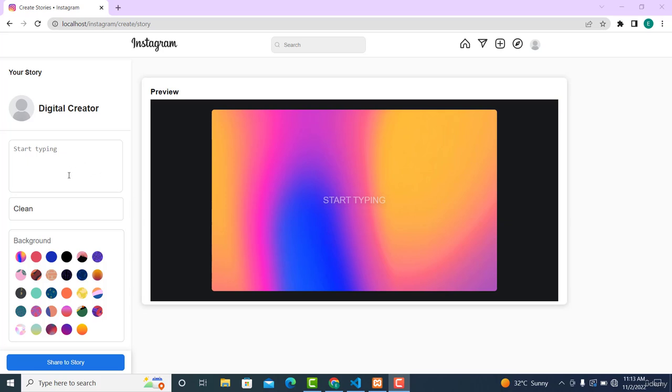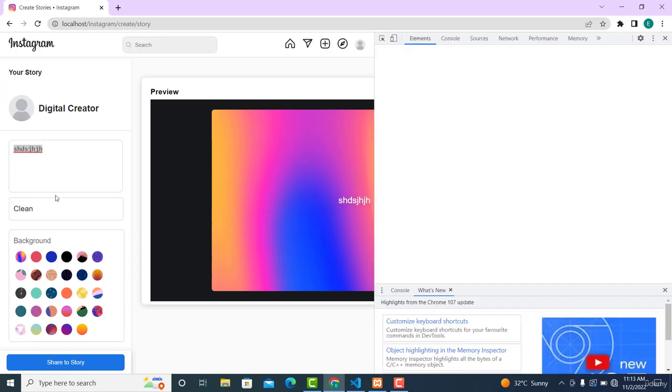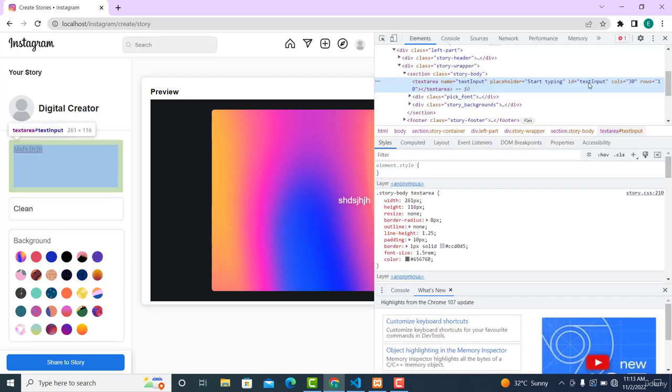Working on a story for Ajax. So first, when the user types in something over here, we'll get the input field. So click here and inspect. Realize that it has an ID of test input. So copy it from here.